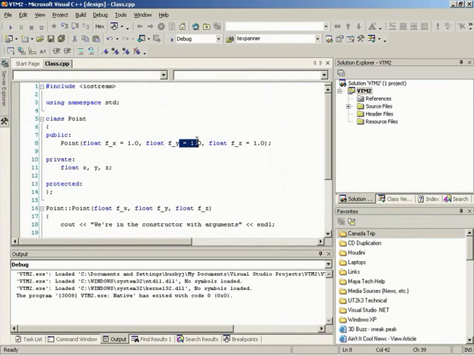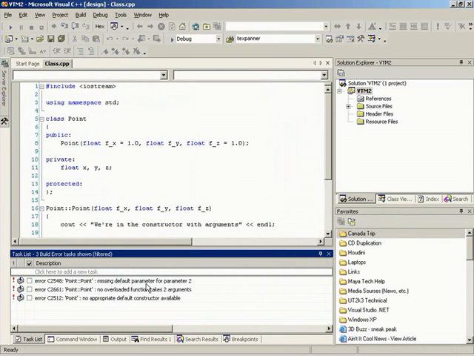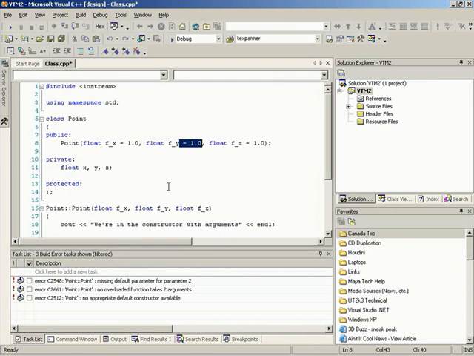If I was to get rid of this right here, it wouldn't be a good thing. We'd have problems right now. Well, actually, look at that. Oh, yeah. Missing default parameter for parameter 2. Because you won't be able to define it accurately. Right. So, all right, enough discussion on default parameters.